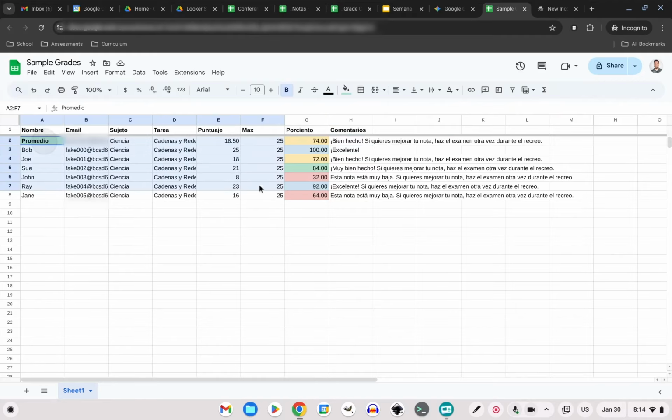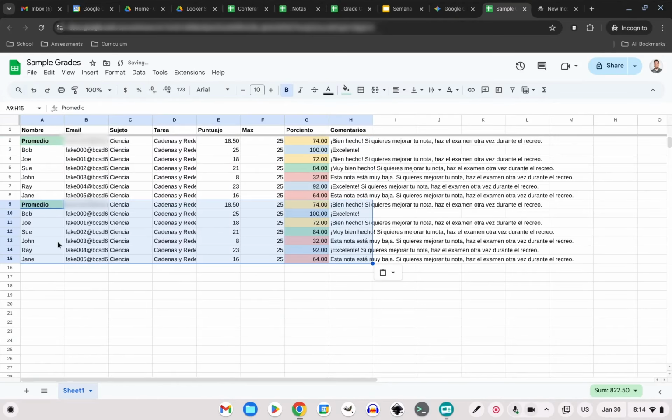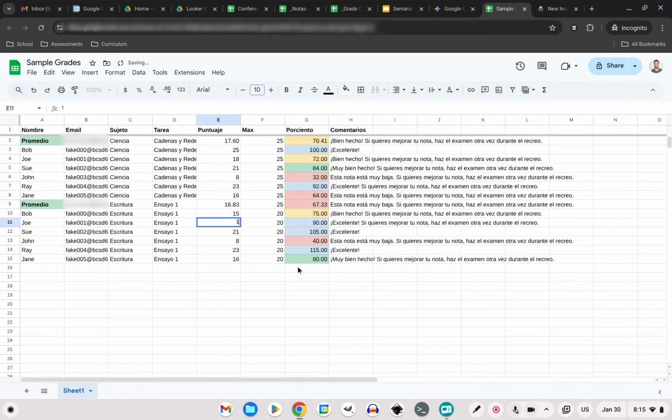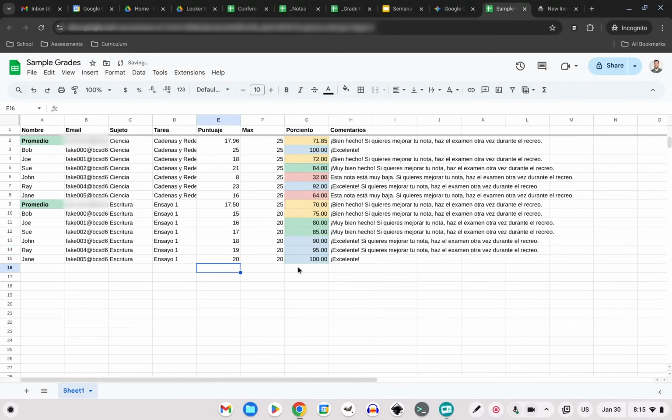And then if you have another assignment, you would just go in there, copy this, paste it, and then say, okay, let's say this one's for writing, and we'll call it that. We would just copy this, paste it down, and then copy and paste your grades. This is also a formula. It automatically calculates the average of all these. So let's say that this was out of 20 and these were their scores. Obviously I'm just doing this very quickly.